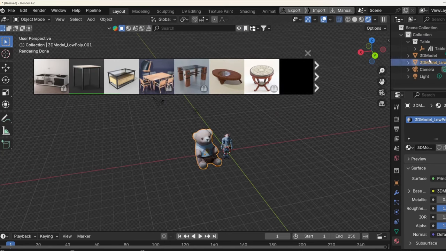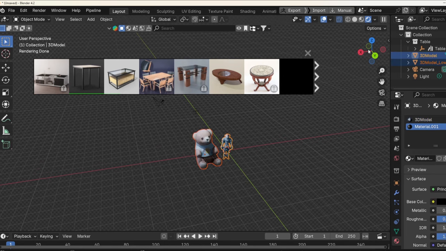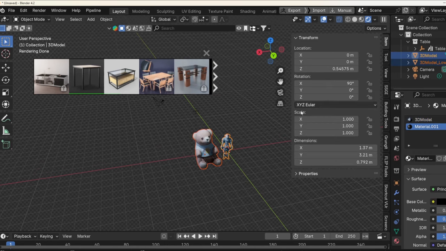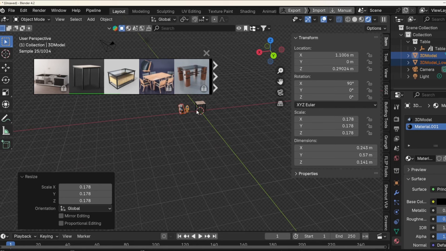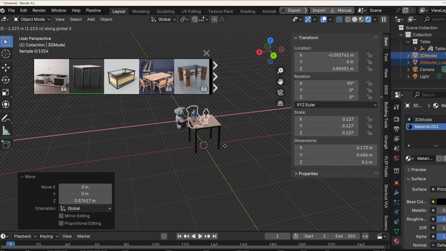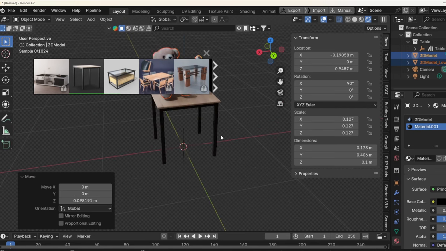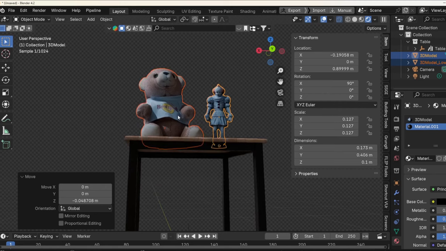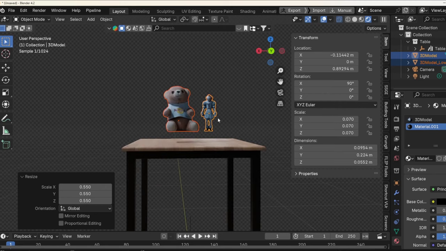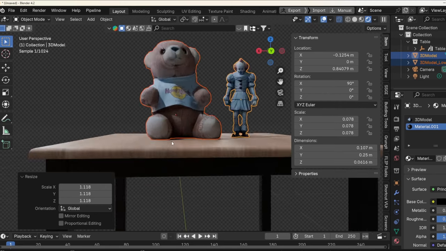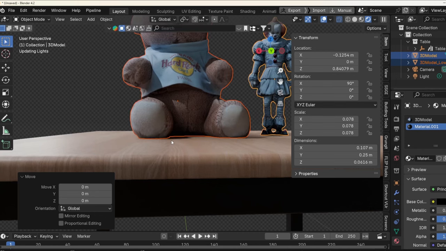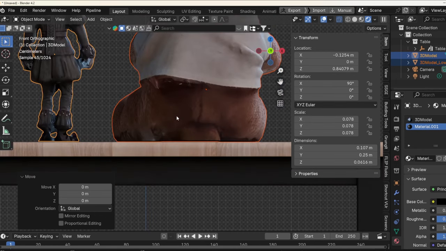And we can scale down our models. I don't think the scaling is real size at all. So we can just scale that down and place it on the table, for example. Right? Like that. So they are connected with the environment. Beautiful.